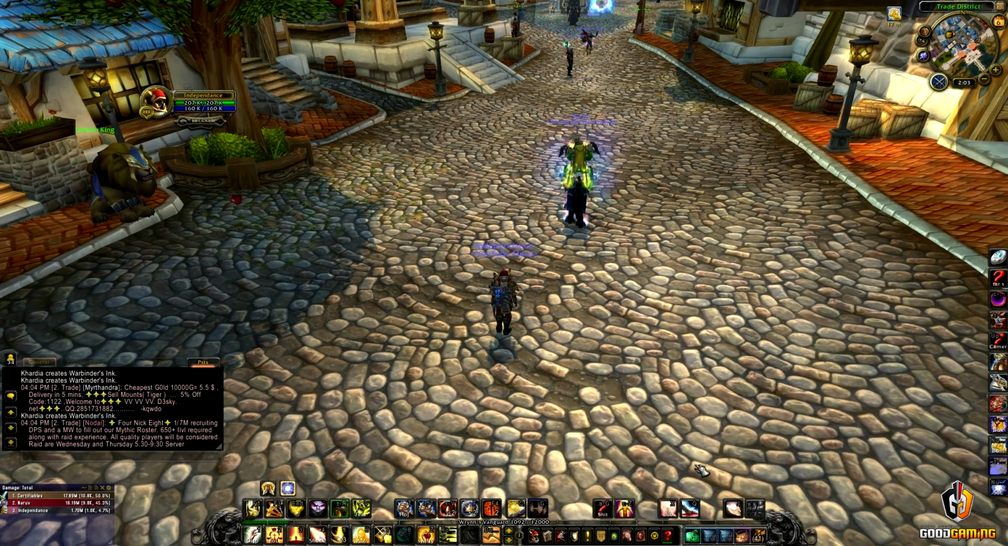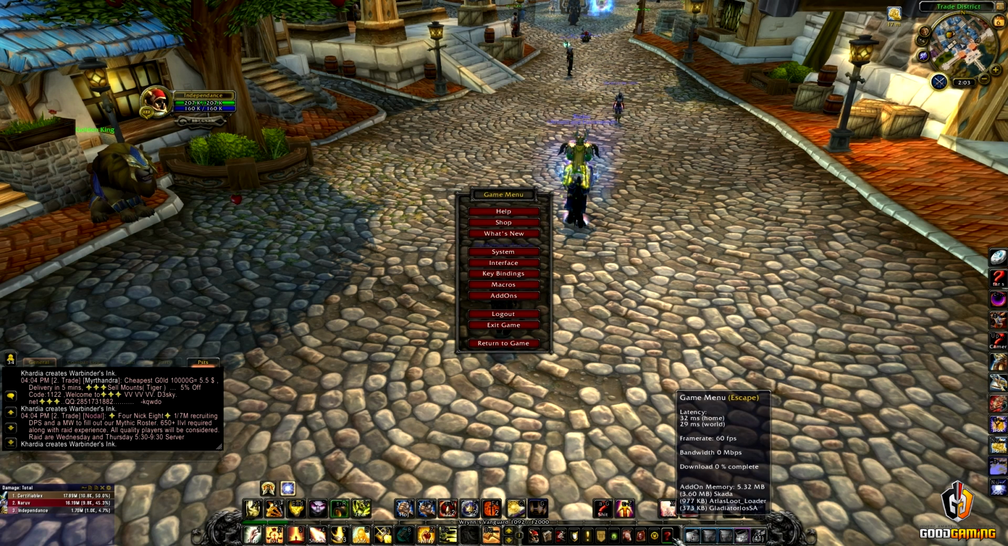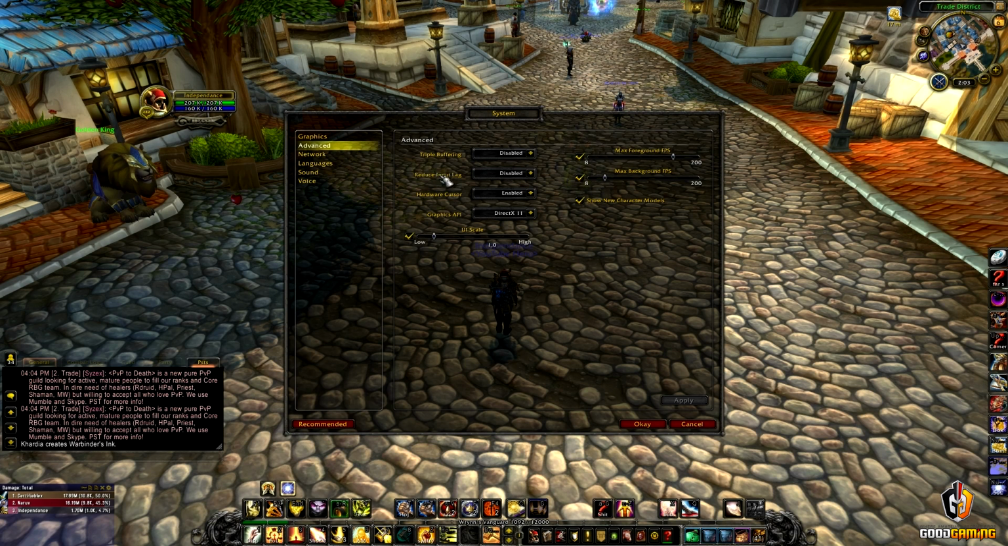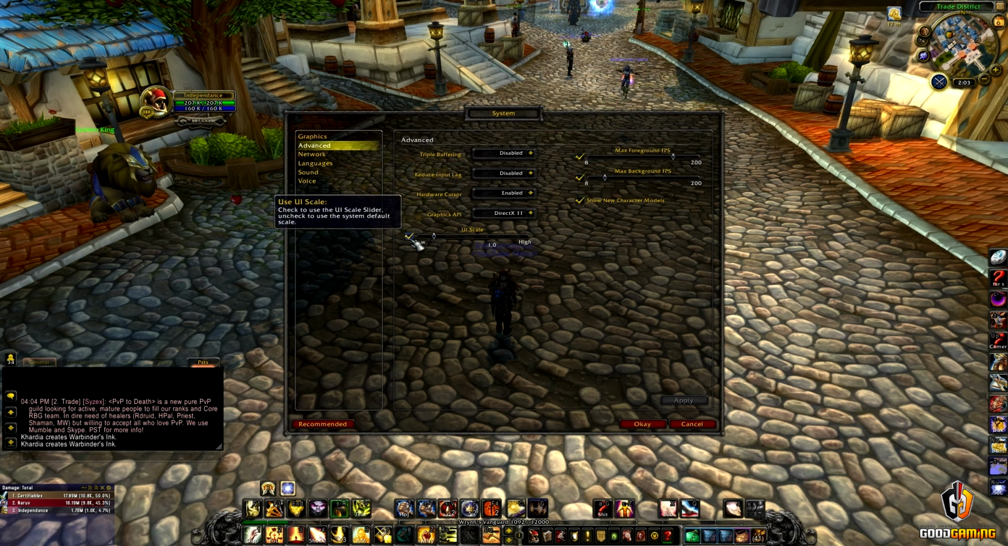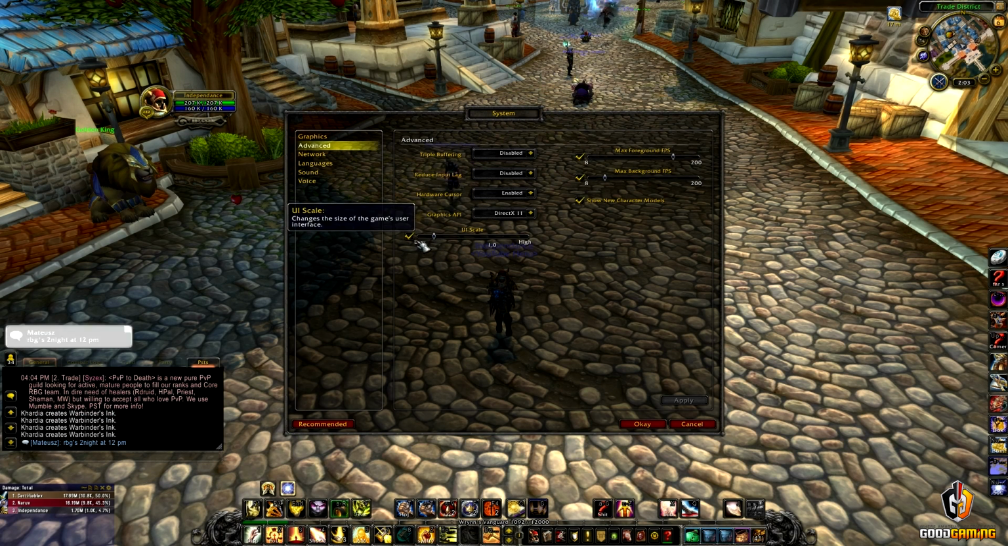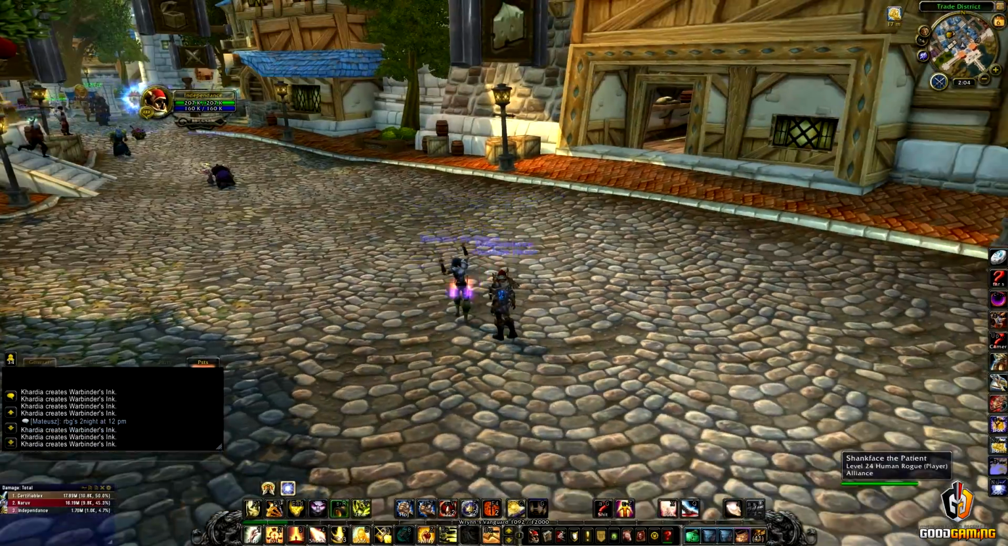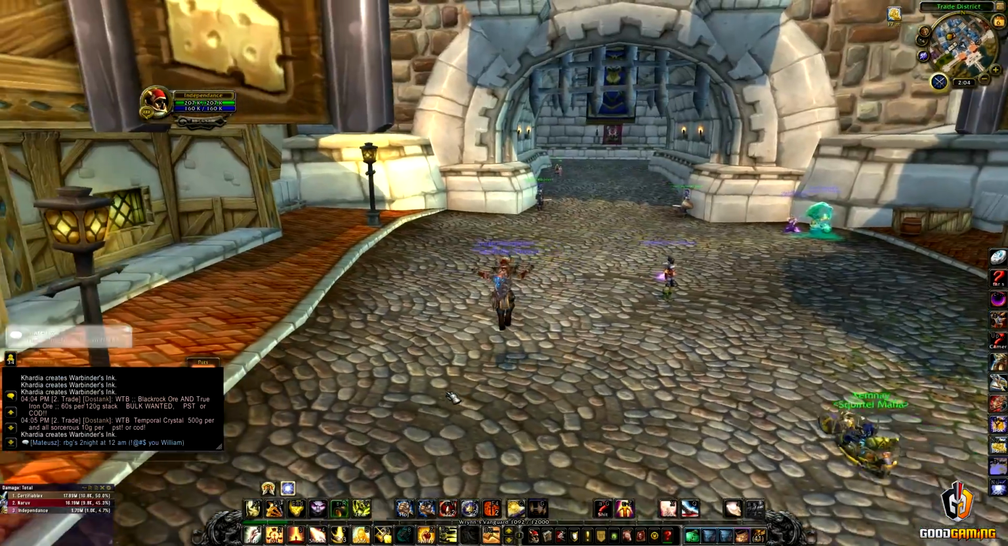So in order to do this, you go to the game menu, the little question mark at the bottom, then you hit System. You go to Advanced, and then over here, make sure that the Use UI Scale button is checked, and you can scale it to whatever you want. I like it just right around this nook right here, because it's small enough that I can see the game, but once again, not too small.